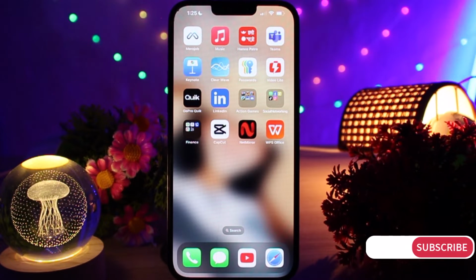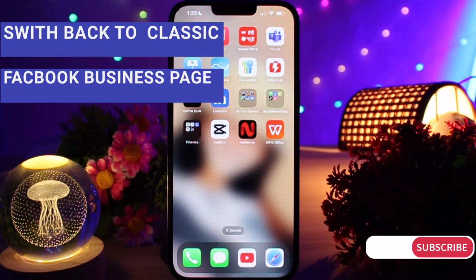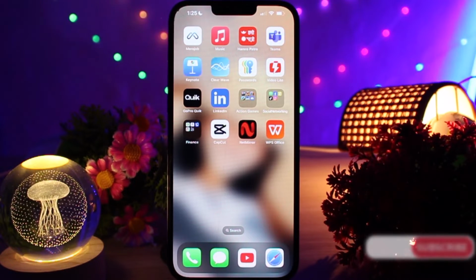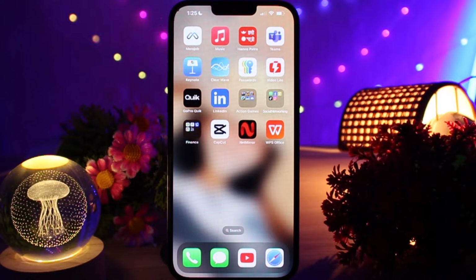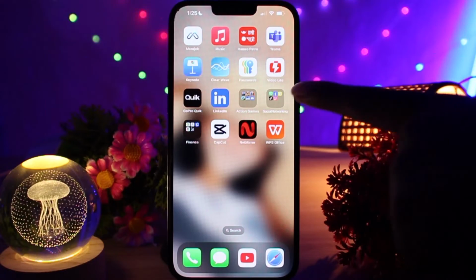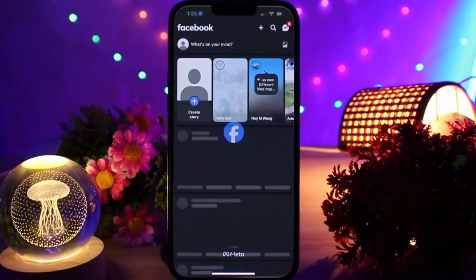In today's video, I will show you how to switch back to the classic Facebook business page using your phone. Let's get started. Just a quick heads up, Facebook has moved many pages permanently to the new page experience, and not all pages can switch back, but here is what to try on your phone if your page still has the option. First, open the Facebook app on your phone and make sure you are logged in to your account.